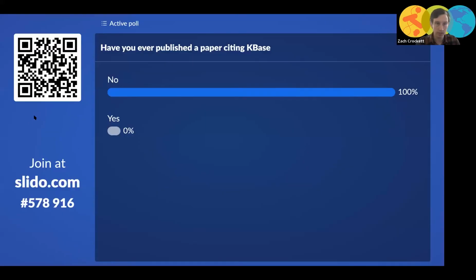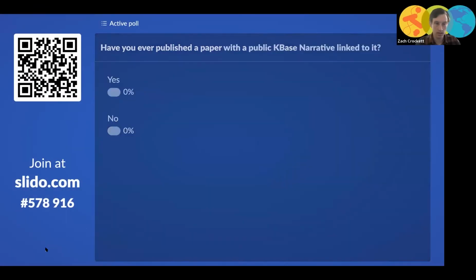The first question, and you all can join the poll at slido.com and use this code to get in, is: have you ever published a paper citing KBase? And then the next question is, have you ever published a paper with a public KBase narrative linked to it?